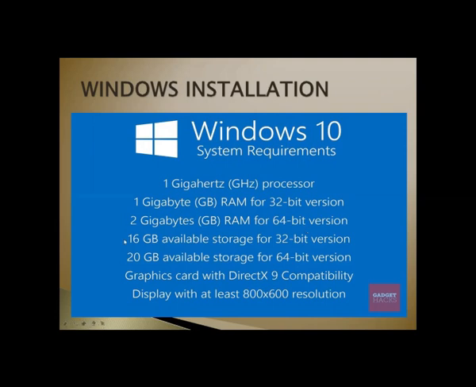How much storage should there be? 16 GB for 32-bit and 20 GB for 64-bit, and also sound cards, video cards, graphic cards, and the resolution of your display 800 by 600. It's a must, right? It should be there in your system for the Windows installation.